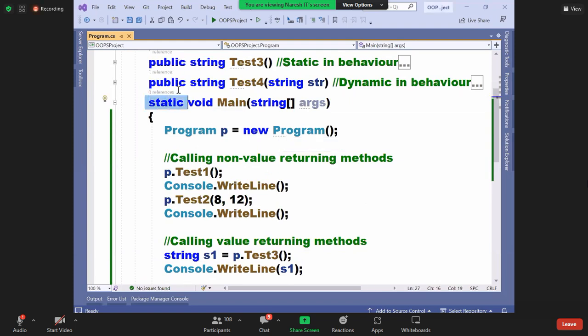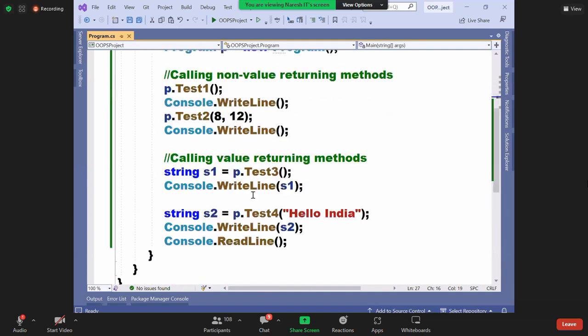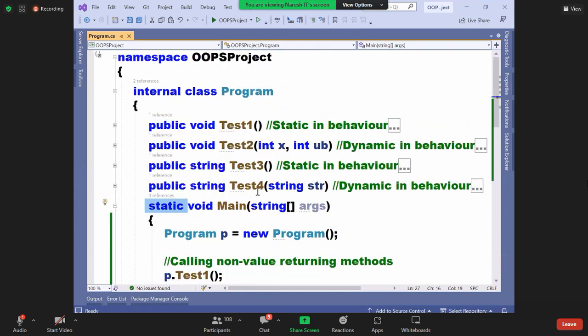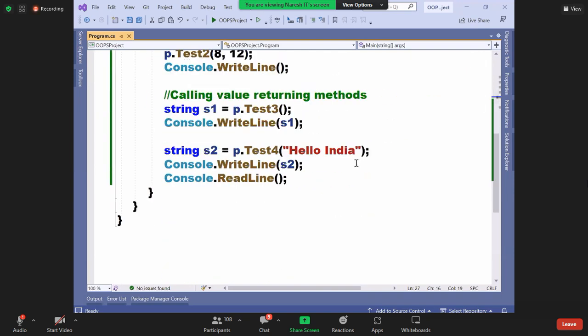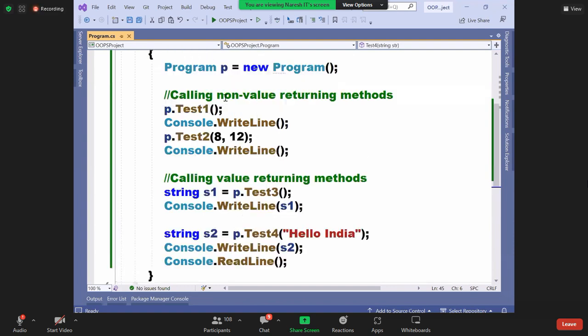In non-static blocks, it's not required. Within the class. But if you go out of the class, then you can create it anywhere, static or non-static. But within the class, it is always static. Okay, fine. So am I clear about calling non-value returning and value returning methods?